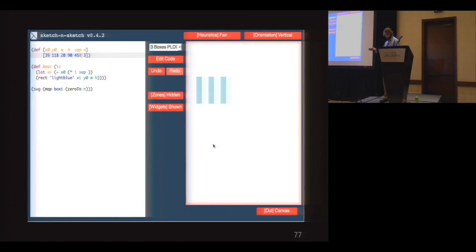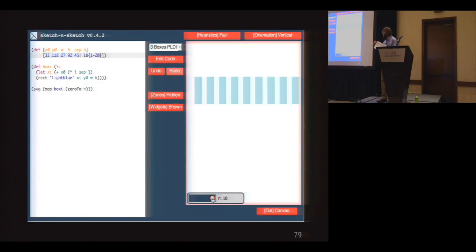Okay. We're not limited to changing the boxes' position; we can change their width and their height. But what about changing the number of boxes? There's actually nothing on the canvas that we can drag right now. For a design parameter such as this, we allow the user to annotate the number with a range. This tells Sketch and Sketch to provide a slider for the number.